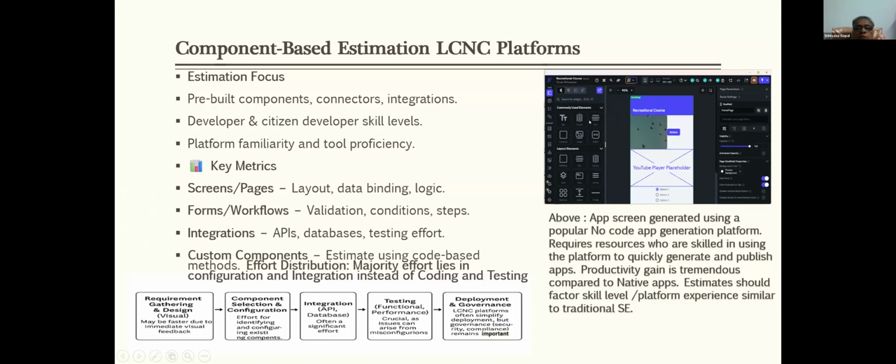Okay, so that is one of the factors that you will use to estimate the effort required to build some app automatically. This is a no-code platform. So one of the parameters will be how familiar the developer is with it, how comfortable, proficient, or well versed he is with this platform, so that he can generate it easily. Okay, so your traditional metrics will not work in the case of LCNC.